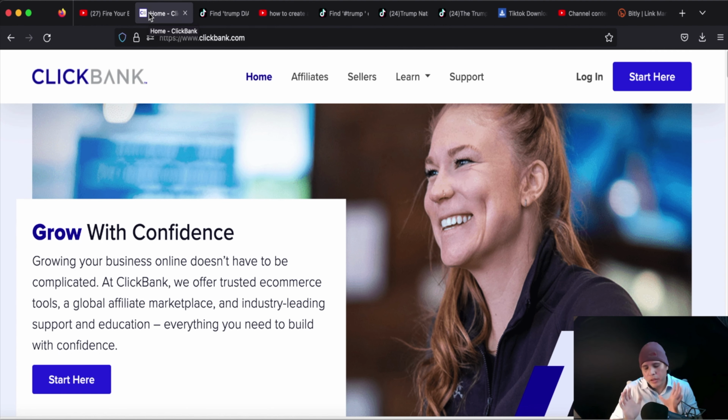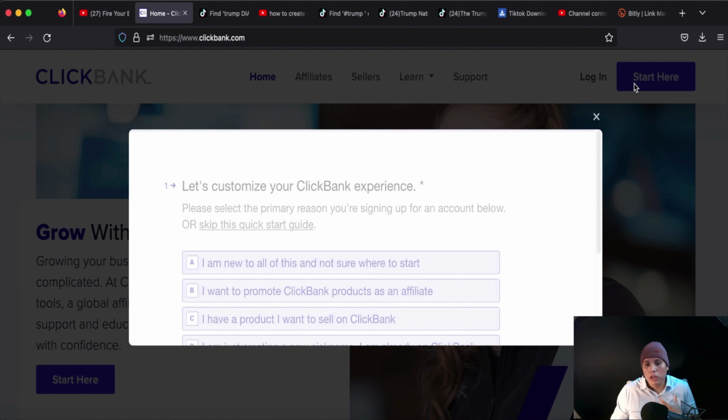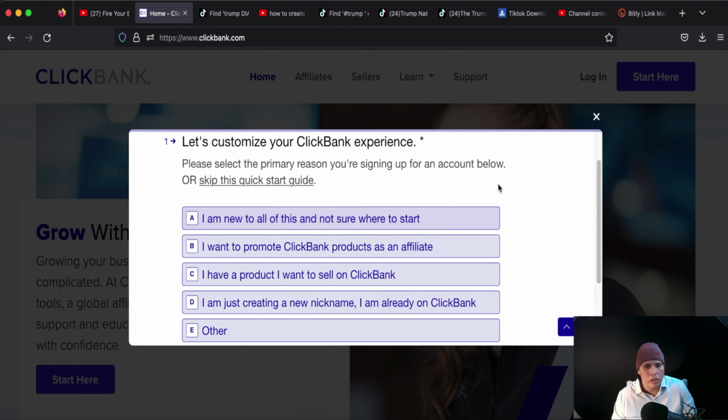Now, the first step is that you need to open an account with ClickBank. ClickBank is a marketplace where you can go and find offers that you can promote as an affiliate. This website is 100% free. To open an account, you need to go to your right corner. Over here you're going to find a button that says start here. You're going to click this button and it's going to take you to a questionnaire. In the questionnaire, all you need to do is answer these questions, and then you're going to be able to open an account with ClickBank. It is 100% free, so this is great.